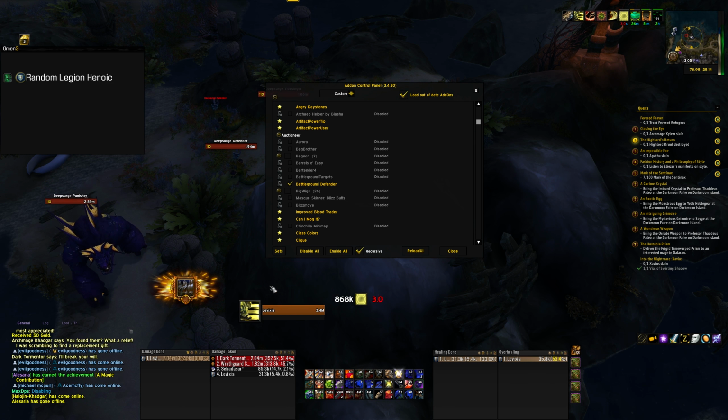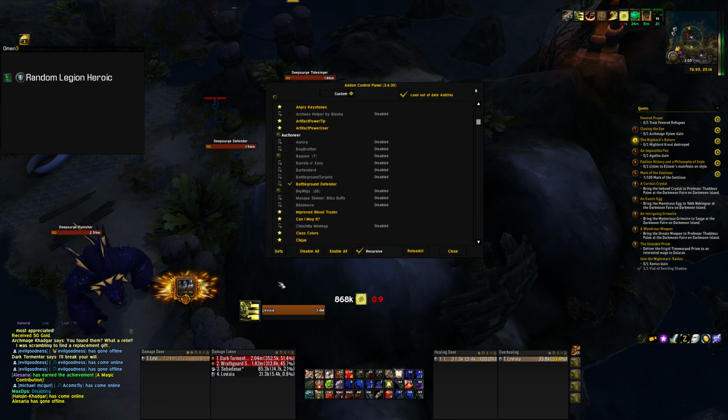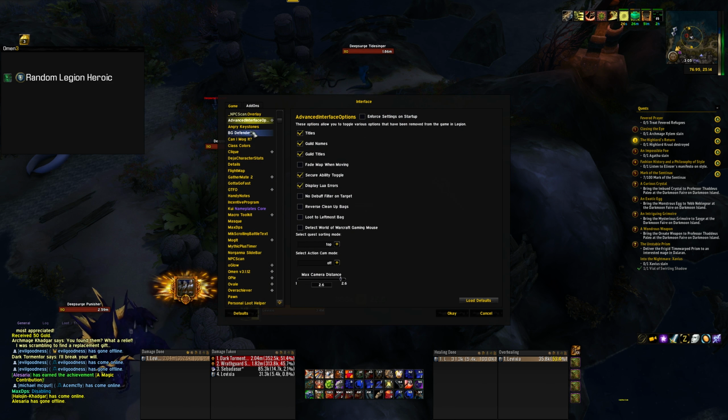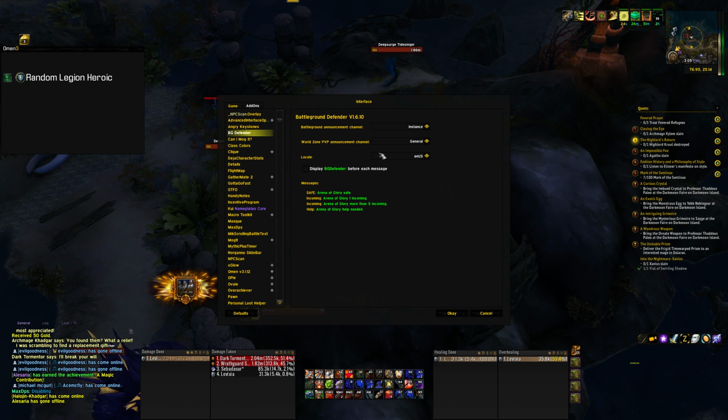Basically, all you do is click on it and it will post it in the chat like, oh, this person needs help with this, or this person needs help with that. So with BG Defender here, you'll notice it'll announce it. You can announce it somewhere else. If you're the raid leader in the battleground, you can change that to raid warning, which is pretty cool.